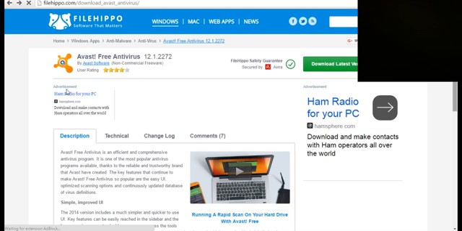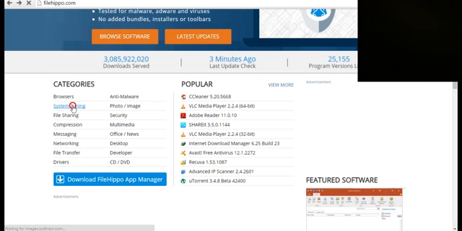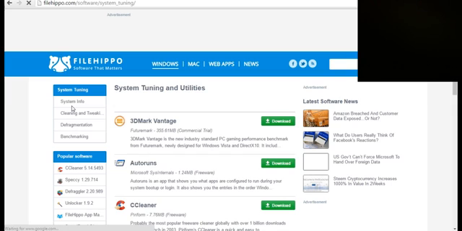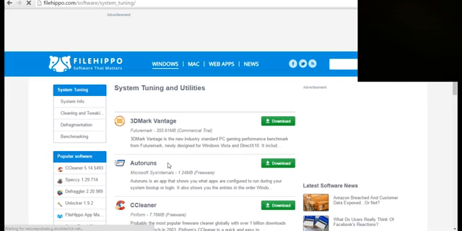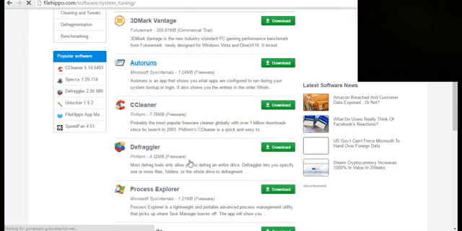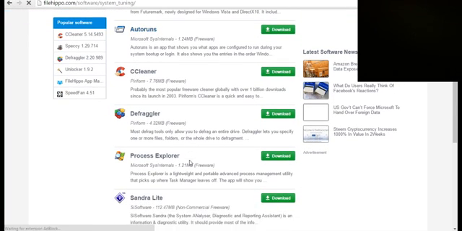And of course, if you need to keep your computer running smoothly, then I recommend that you check out the system tuning software. This category contains a list of utility software. These are things that will defragment your hard drive, so your files that are scattered across your computer over time by copying, deleting, etc. So you have popular ones like Defraggler.